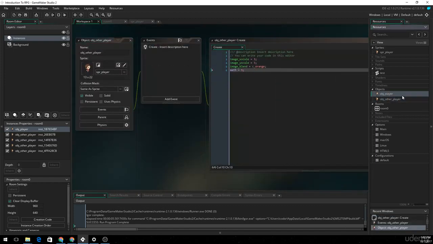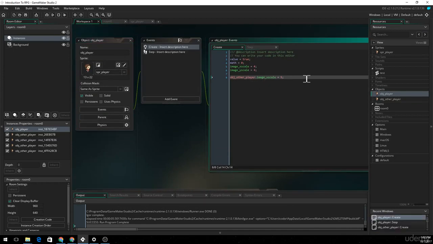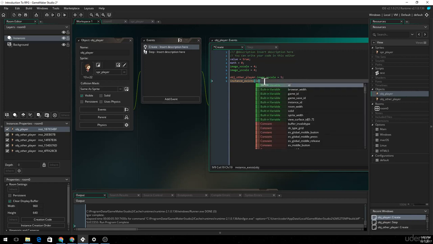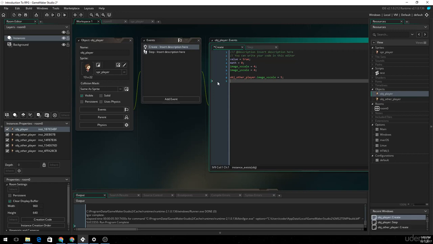Now what I will tell you is that if this object doesn't exist, you may have to check if that object exists. So if you do instance_exists(obj_other_player), this will check whether the object exists or not. And you could throw in an ID as well. And you can get your own ID, by the way, with a built-in variable called id. So you could technically give that other object your ID too. But obj_other_player.image_xscale = 5.